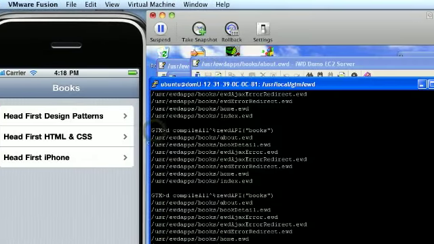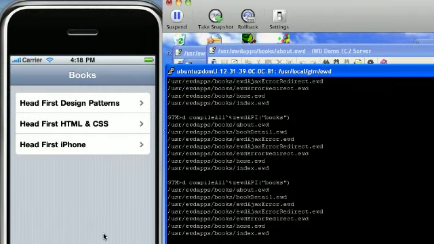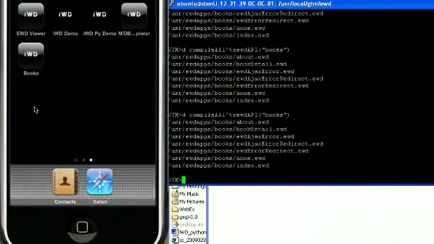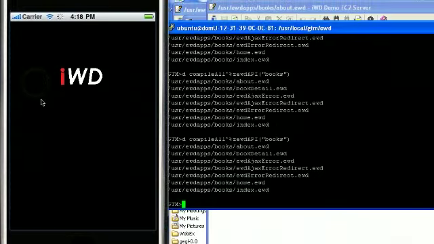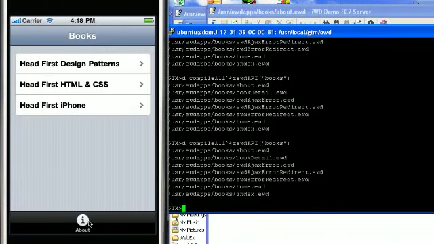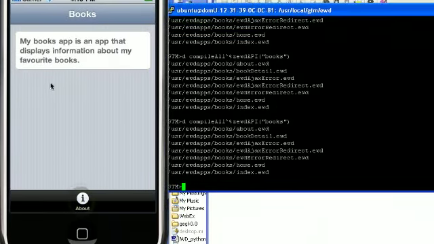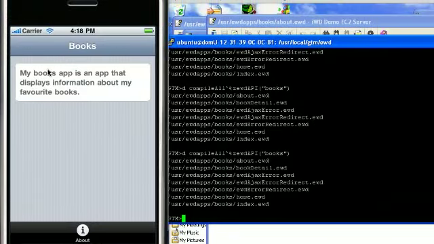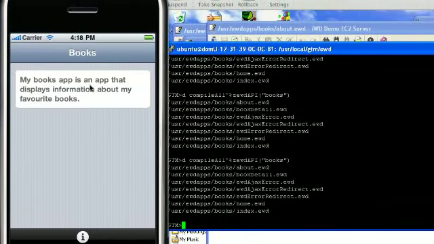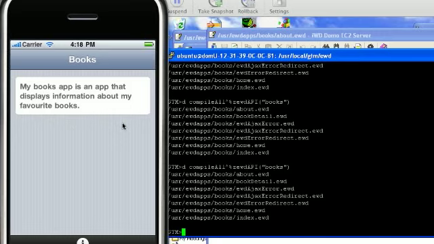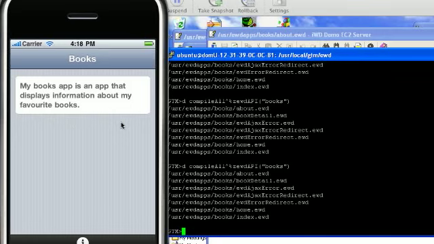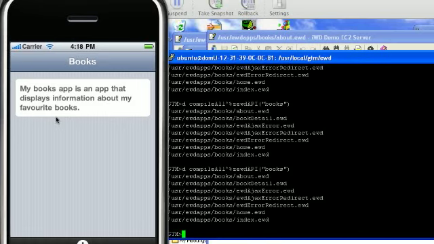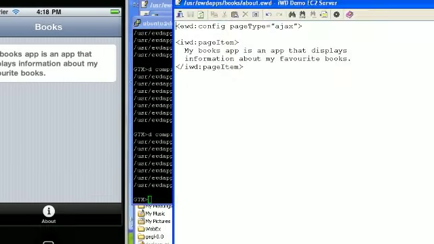So just recompile and restart books. Click on the About tab, and you'll notice that it's just swapped out the information in the main body of the page, so it's now showing our About panel. So now we want the Home tab to get back to the home page, so let's add that.